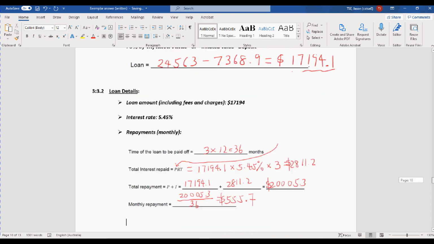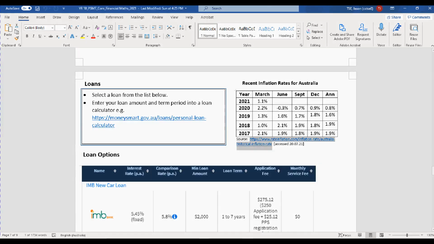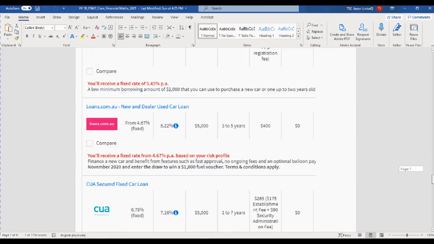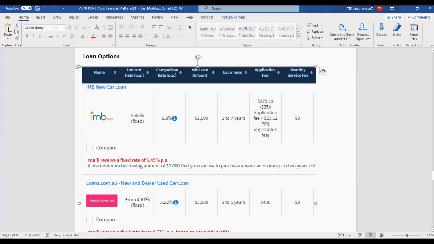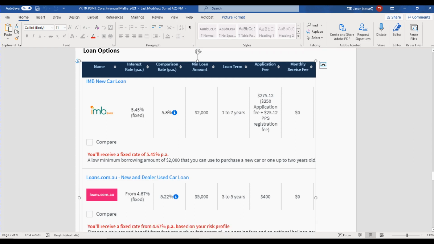Of course, the interest rate is not the highest. And if you want more information, you can go back to the task sheet. We actually have some loan options, all right? So you might just use one of them to justify why you use that rate. The rate I'm using is the first one, because everyone's actually quite similar. For this one, you can have 5.45%, then the loan term can be 1 to 7 years. So that means it's quite flexible, more flexible than the other one, which is 3 to 5 years.